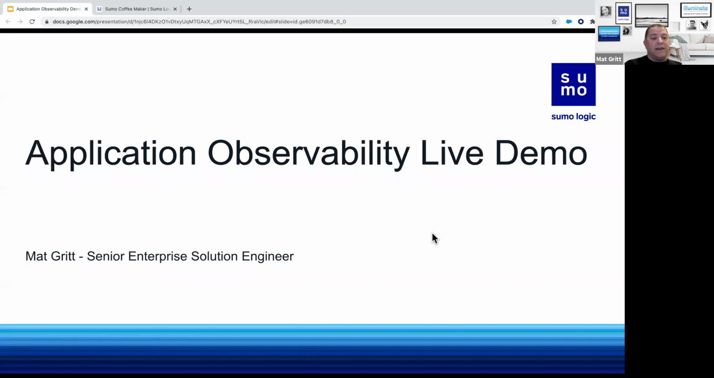Today I will be taking you through an application observability demo and showing you a few things that we're doing in that space. I'm going to take you through a few slides and then we'll do a bit of a demo and show you some of the capabilities.